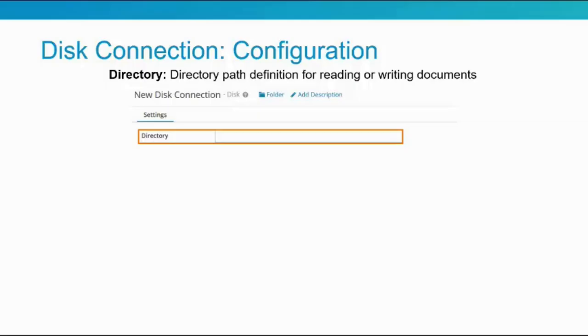Looking at the disk connection component, we see a single field to configure: Directory. This is the directory path definition for reading or writing documents. The directory path is the file path for the directory. Remember, the disk directory is always created on the disk where the atom resides.